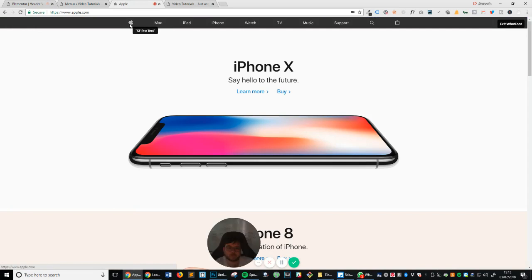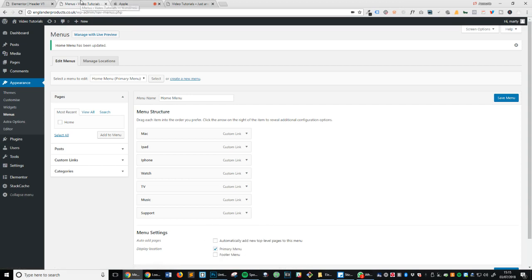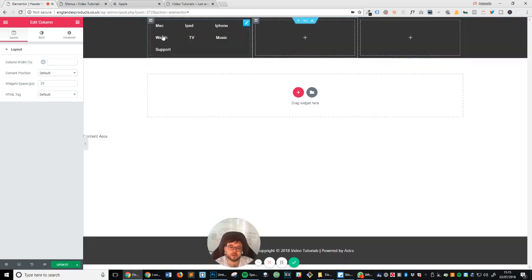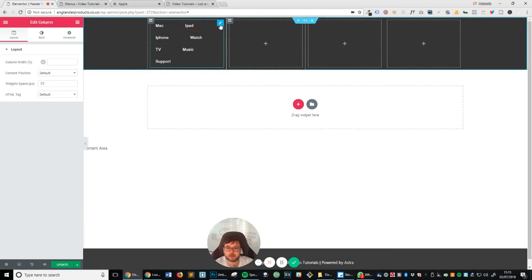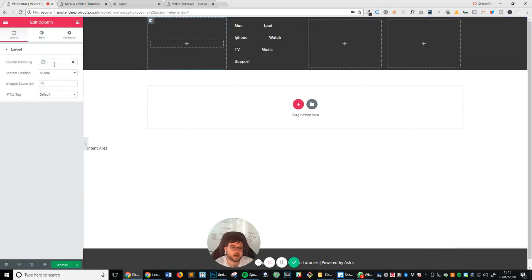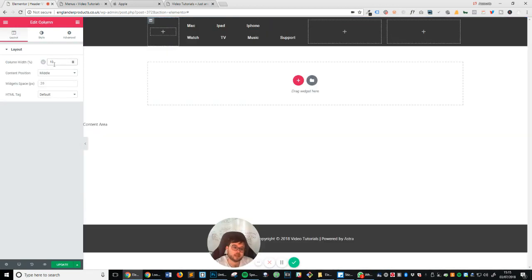Let's have another look. We've got the Apple icon there, and we've got the search bar, and we've got the little bag there. So what I'm going to do, let's add another category to this. So we're going to add a new column, and we're going to add another column, and another column. We're going to place this there. Obviously this one's going to be the longest, and I'm just going to change this to about 10, maybe even 5. Yeah, that's probably about right.